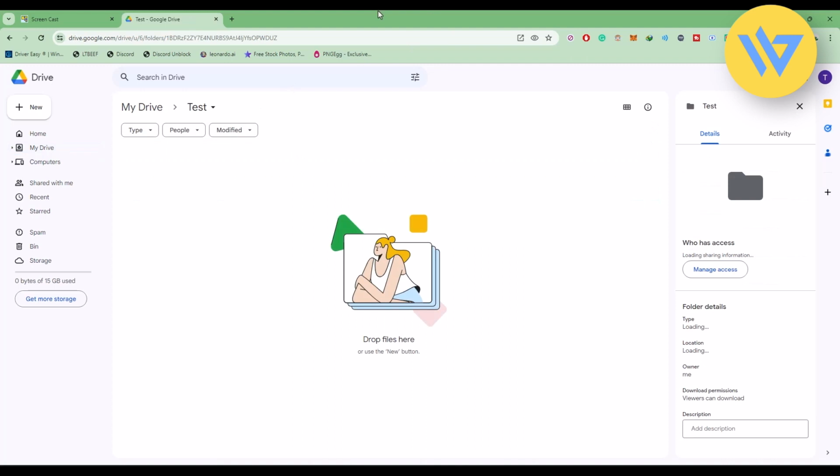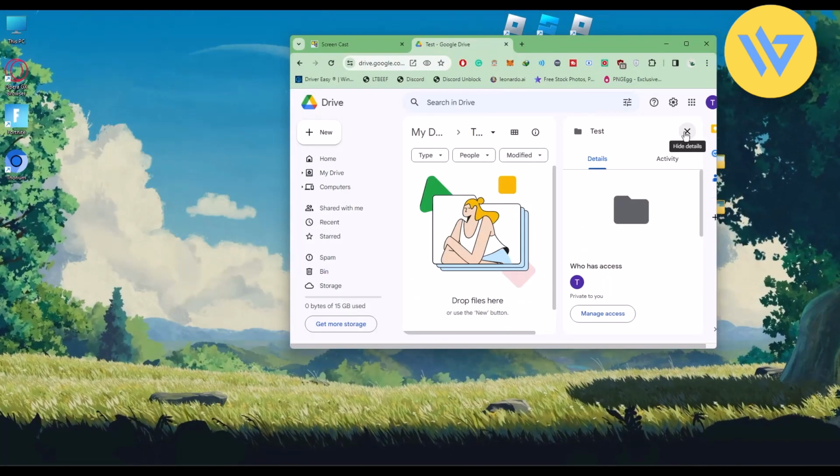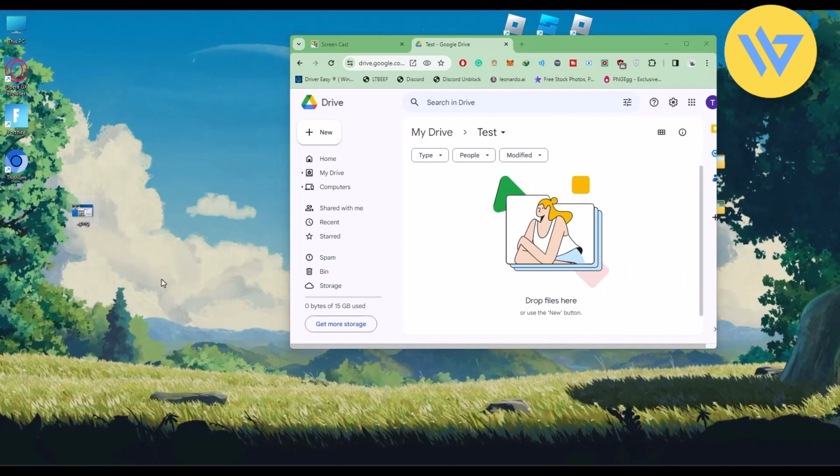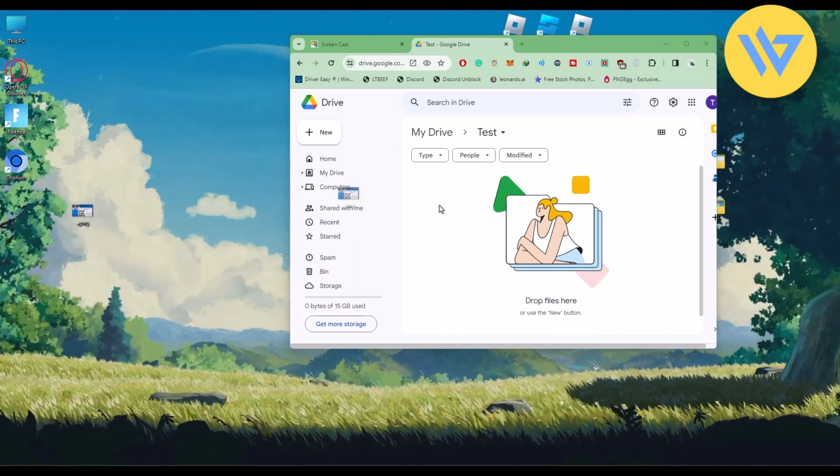Now after that, just simply open the folder by double clicking on it, and now all you have to do is just simply minimize the window and open the folder where you have kept the image. So this is the image that I want to upload, as you can see right over here. So all you have to do is just simply drag and drop your image onto the drive.